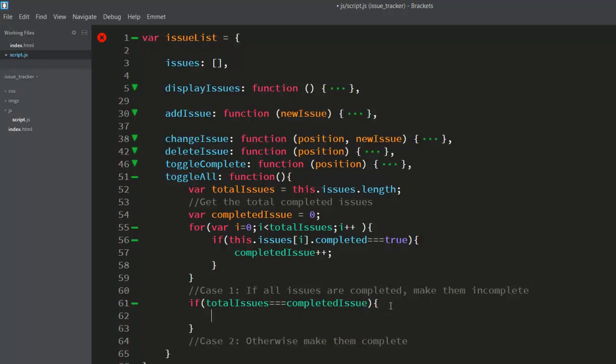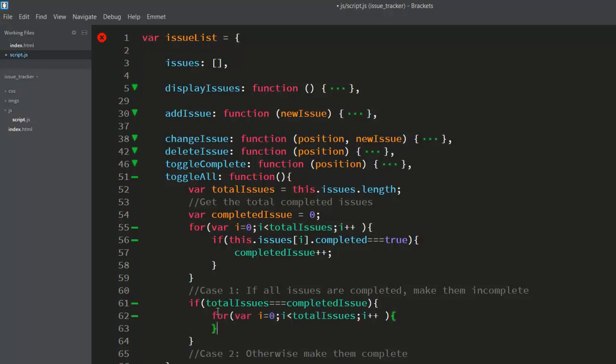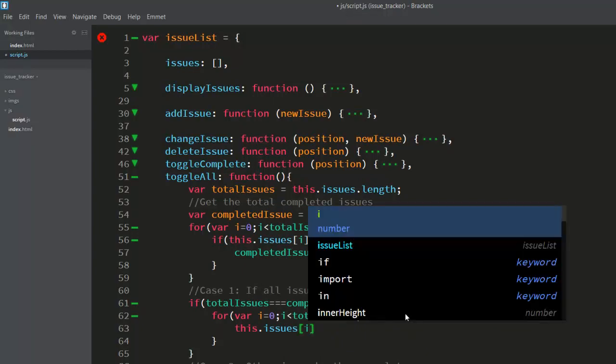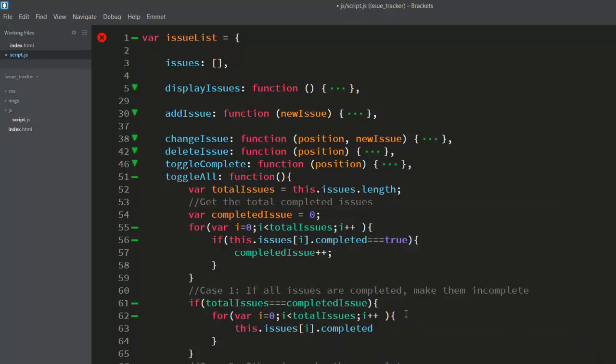So in this case, what will happen? You will be requiring another for loop over here. So this same for loop you will be requiring over here. And inside the for loop itself, you will be accessing each completed status, and then you will be saying it as false. Okay. So this.issues[i].completed is equal to false. So this is what you need to put. Okay, so this is my first case, that is completed.